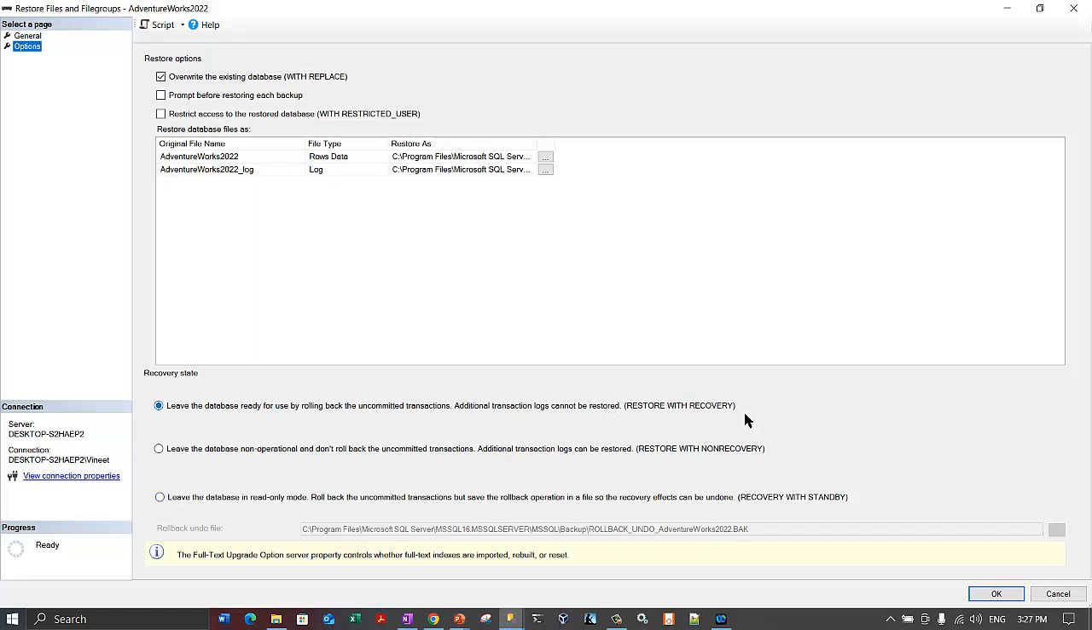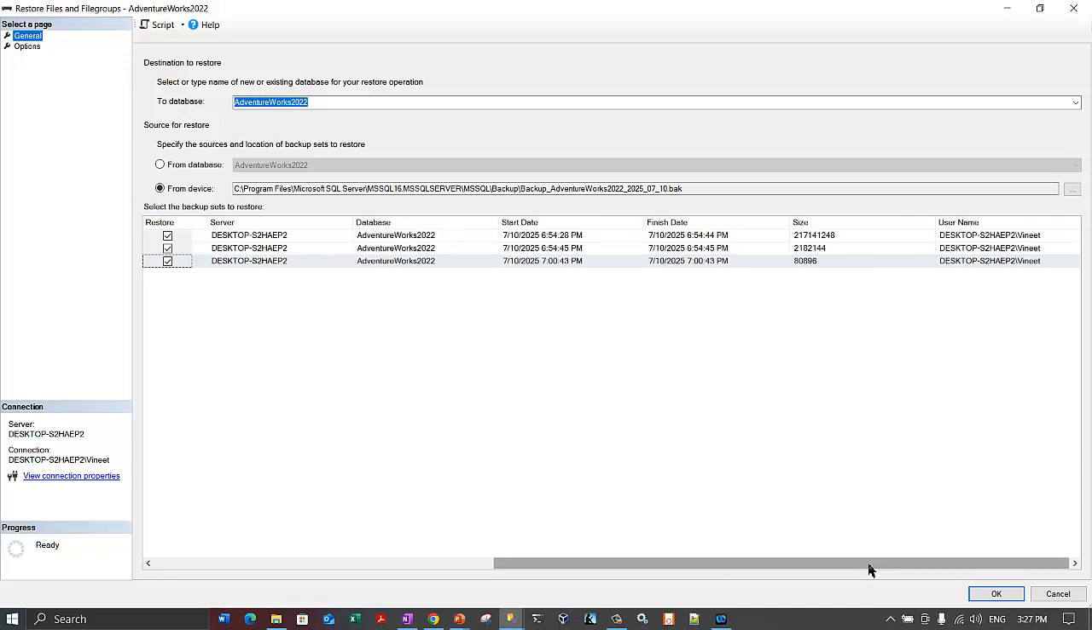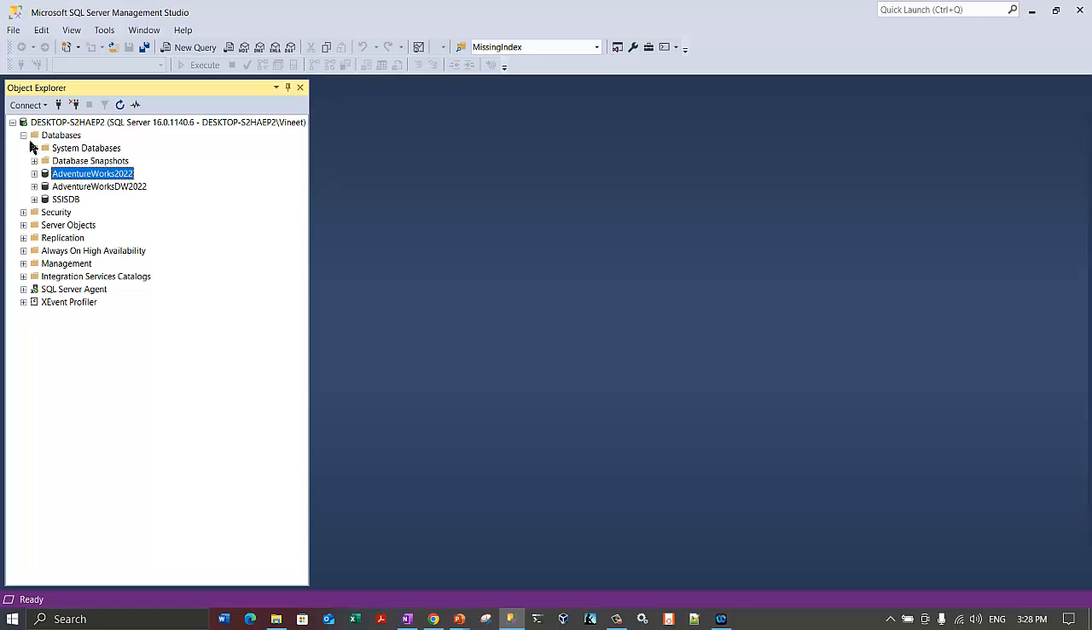By default it is RESTORE WITH RECOVERY, which basically makes your database online by rolling back any uncommitted transactions. In this case, additional transaction logs cannot be restored. Now I'm not using SSMS to restore these database files. Let me show you the Transact-SQL way to do the same thing that you can do by clicking OK, where your files will get overwritten. That is quite easy, but I don't want to use SSMS to perform this operation. Instead, let's try Transact-SQL, where I will write some code to show you how you can overwrite the existing files.